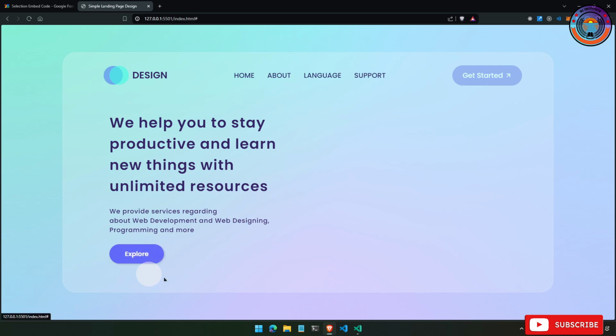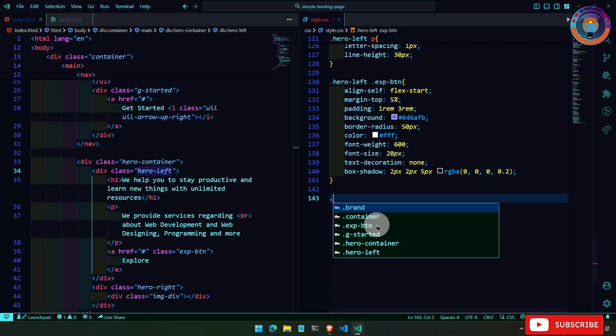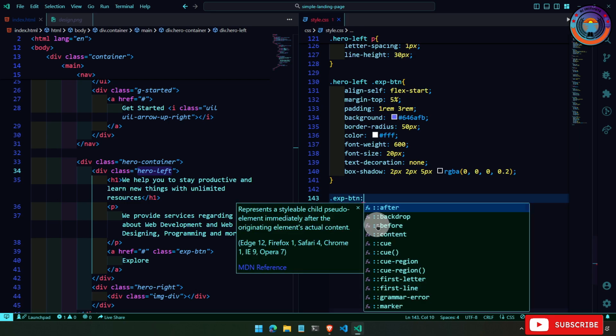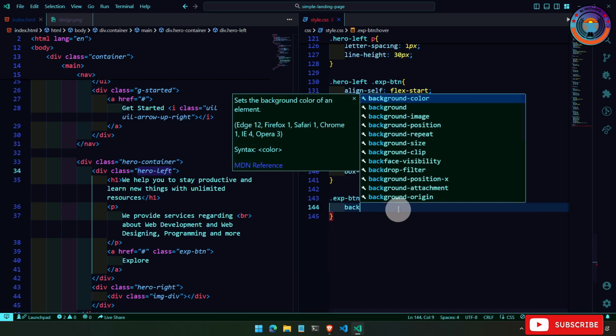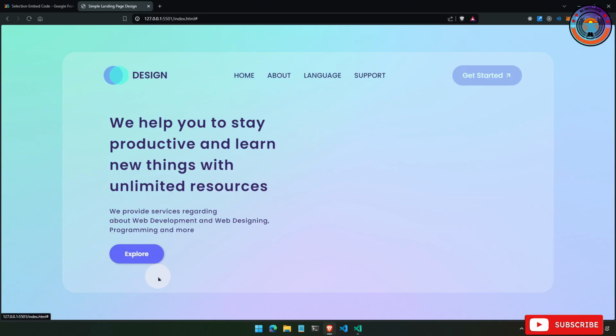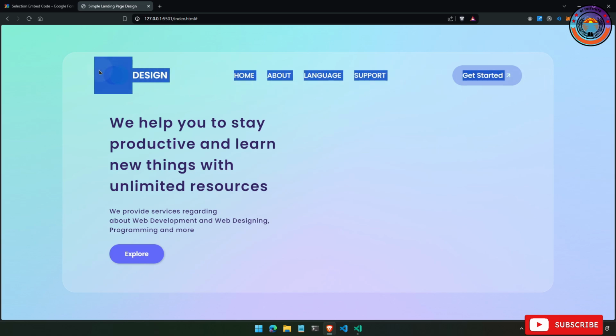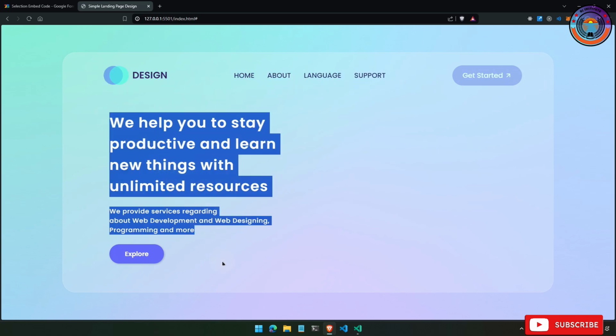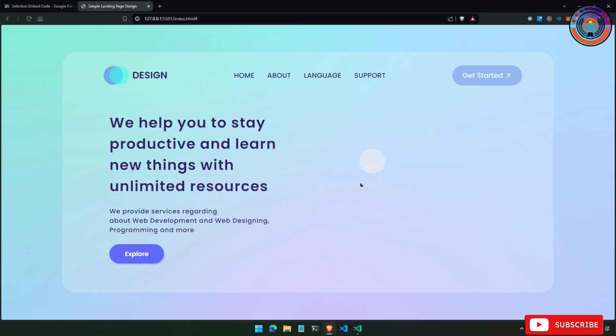Now I want to apply a hover effect here. So for that, EXP button, and in the hover part, I'm going to give a background of this color code. Then come back to the web page, and here you can see this beautiful hover effect. Now we have completed this nav bar and then this left. Now it is only left to the right part.